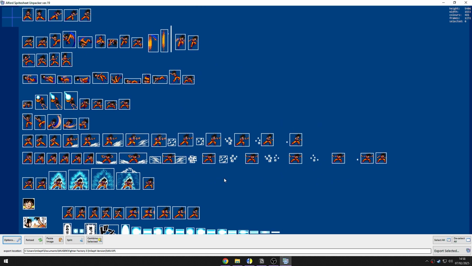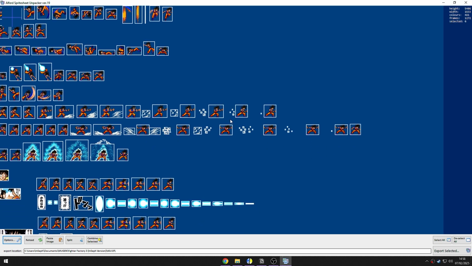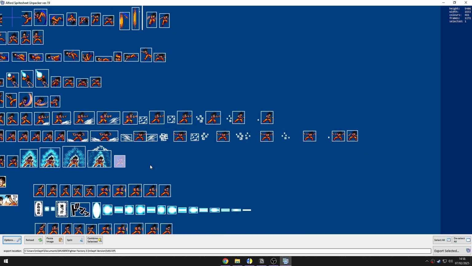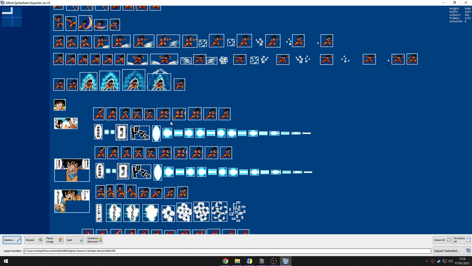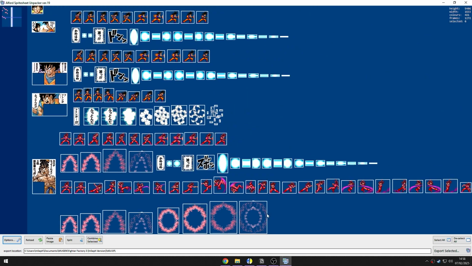But keep in mind, this is not perfect. For example, right here, as you can see, these are the same part of the sprite, but the program didn't recognize it as a unique part. So for example, if you wanted to use these pixel effects, they won't be available. So just keep that in mind.